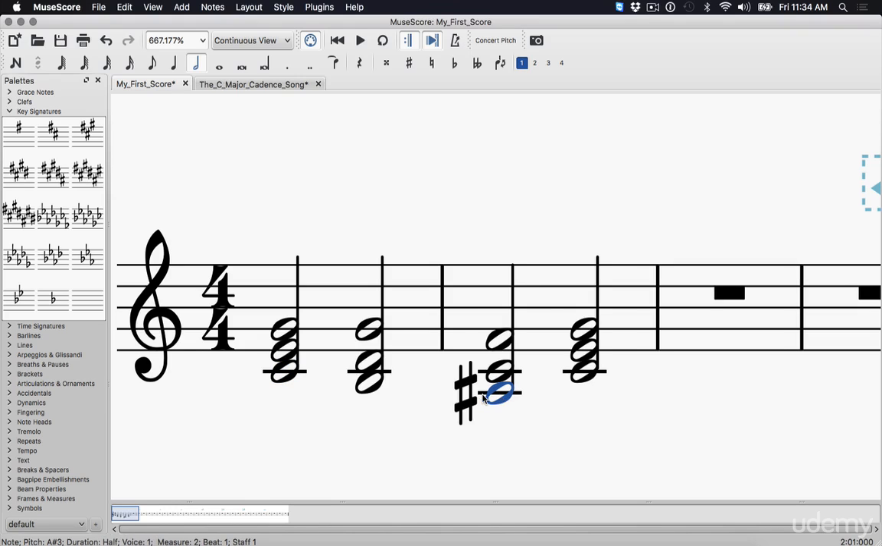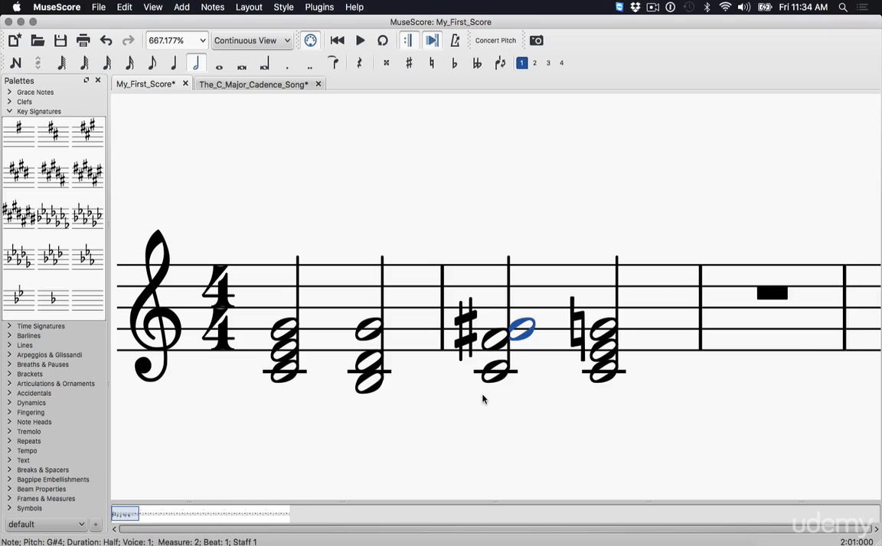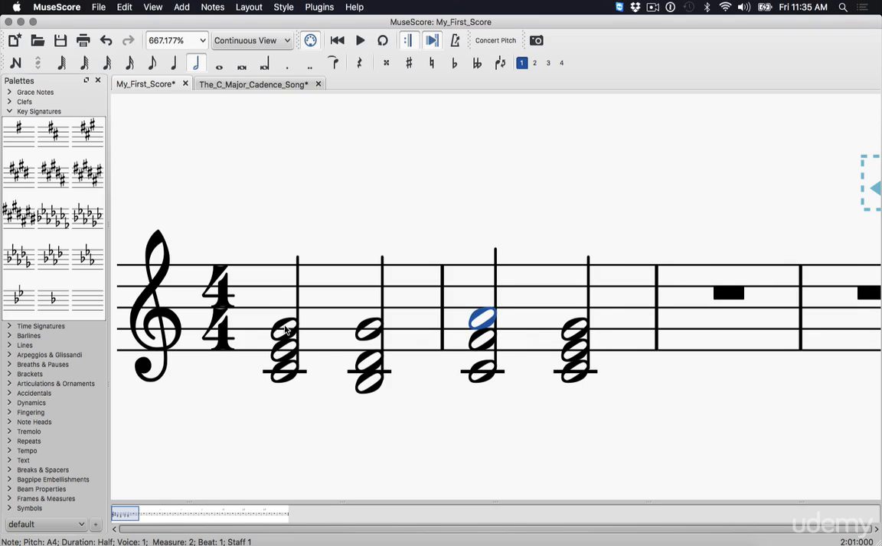Let's take this A and put it back up at the top. And let's hear how that sounds. It's going to be a tiny bit different. Right, so now it kind of goes up a little bit there and then back down.